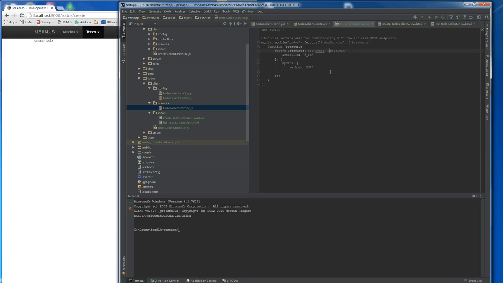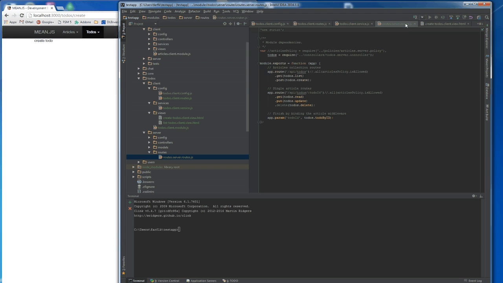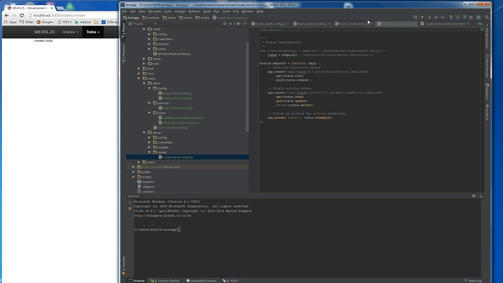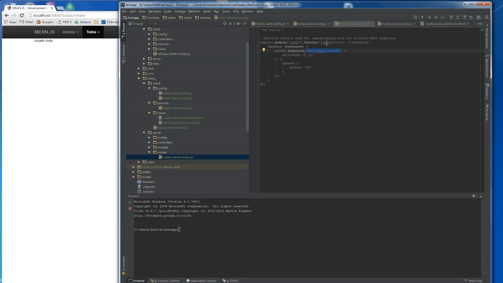If you can remember this URL, where can you remember that? It was in the server, in the routes. What I'm trying to do here is create an AngularJS resource, and that AngularJS resource is wrapping this URL, wrapping the create, update, and deletes defined in this route. Everything will be wrapped inside this service resource, like to-do service.